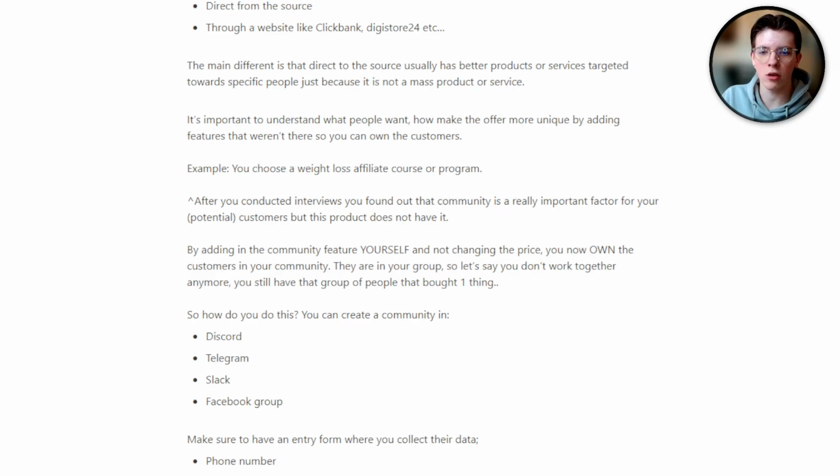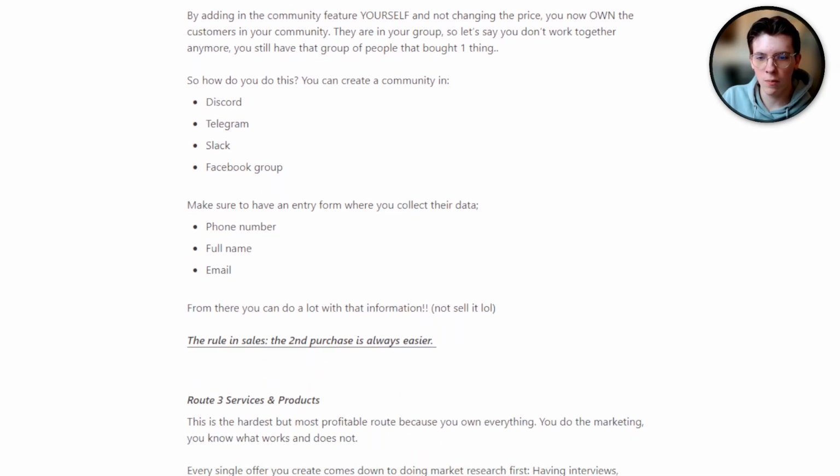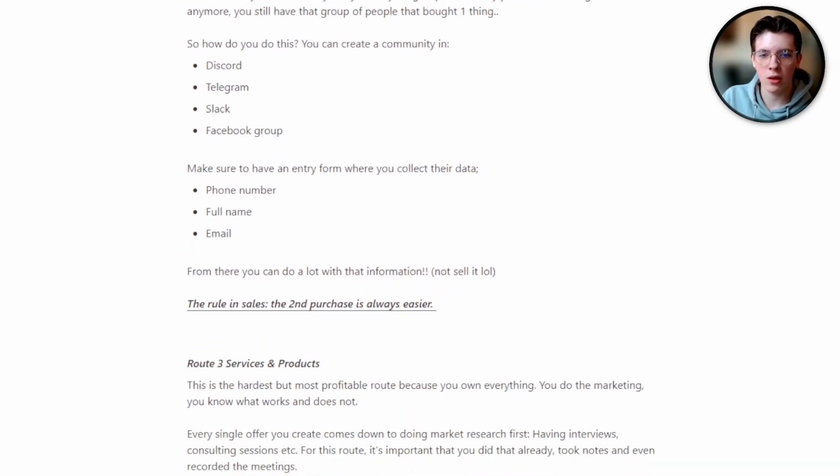So how do you do this? You can create a community in Discord, Telegram, Slack, or a Facebook group, and make sure to have an entry form where you collect their data: phone number, full name, and email. From there, you can do a lot with that information, but not sell it. That's the worst thing you can do.